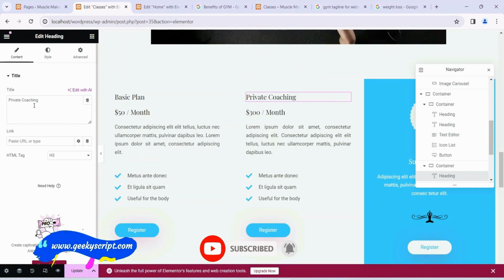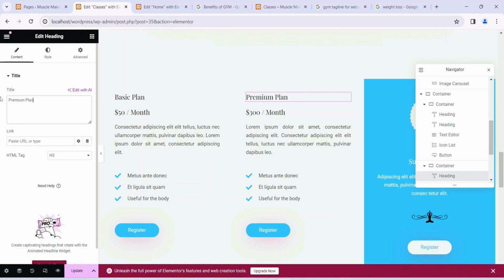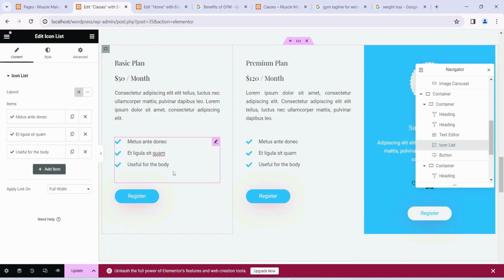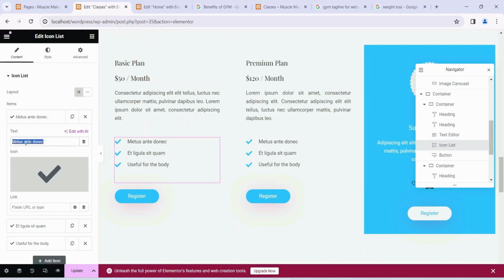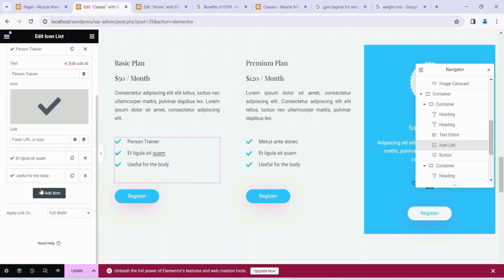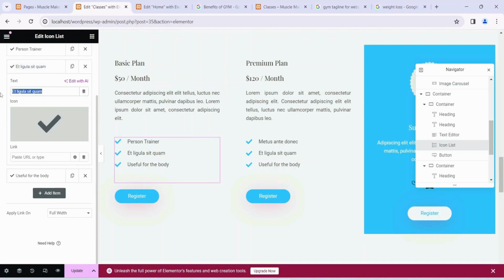Similarly, you can change this to something like maybe premium plan, right? And you can change the pricing also as per your requirement. Maybe I'll give 120. You can also change your features. So whatever features you have on your basic plan, maybe you can change that. So you just simply change the text over here to something like maybe personal trainer, right? And you can change the icon also. Similarly, maybe I'll change the next one to something like maybe special class.